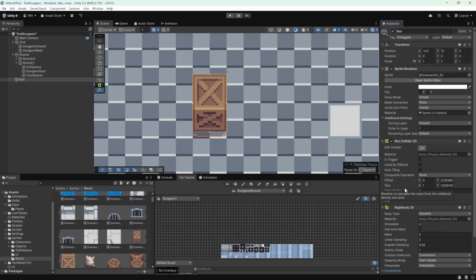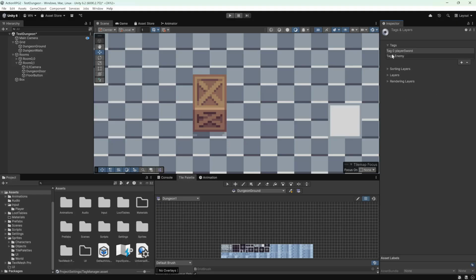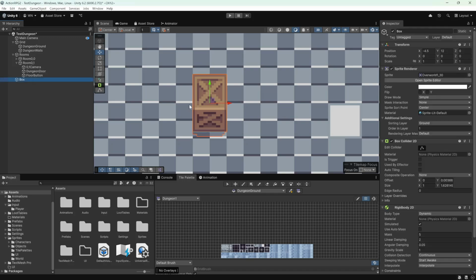So for the most part, that's all we need to do if you just want to push this box around. But we also wanted to activate this button. So how do we do that? Well, we go up to tags, we go to add tag, and then where it says tags, we're going to hit the plus, and we're going to just type in box, and then hit save. Then we're going to go back to our box and make sure we give it that tag.